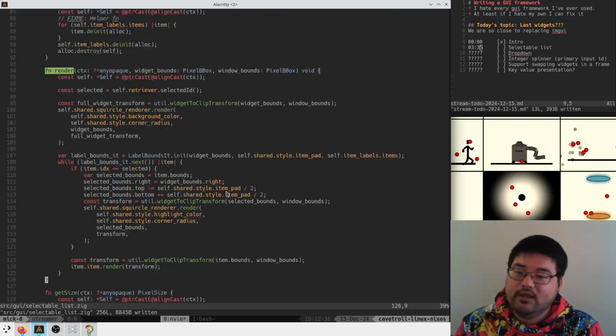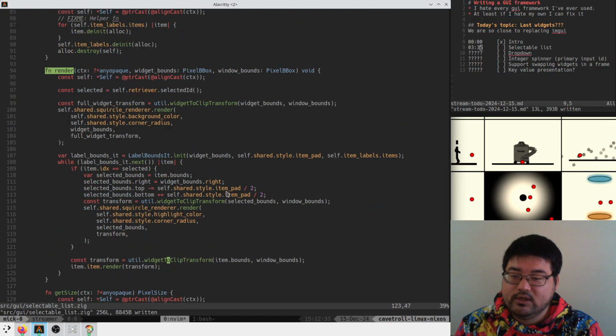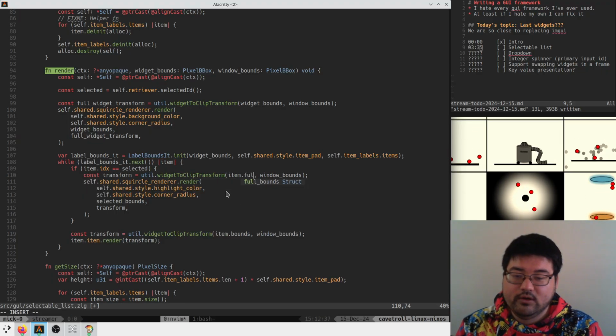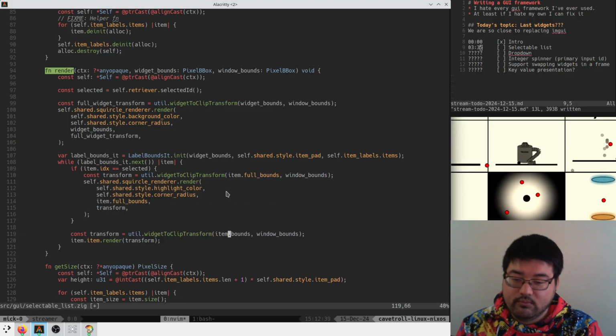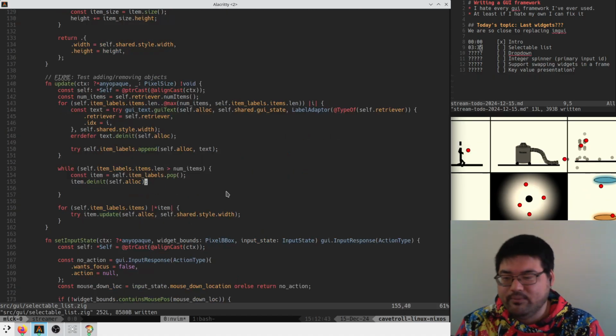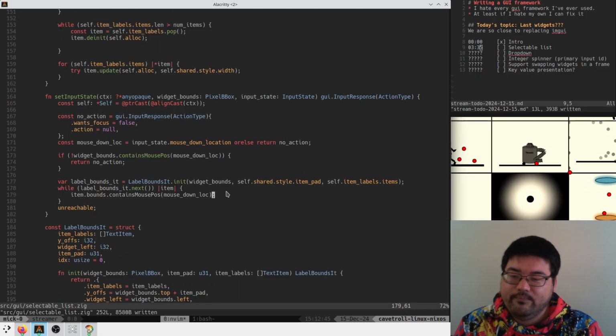Okay. That means that up in the render section, we now have all of this as just item full bounds and item label bounds here. Boom. Wow, look at that. It's so simple now. Hell yeah, dude. Feels right.